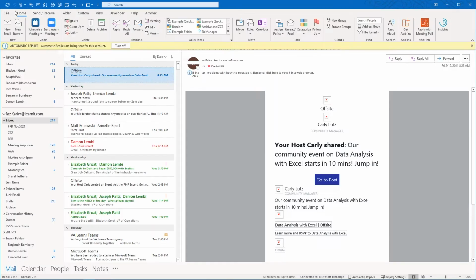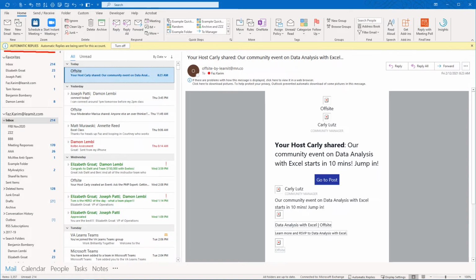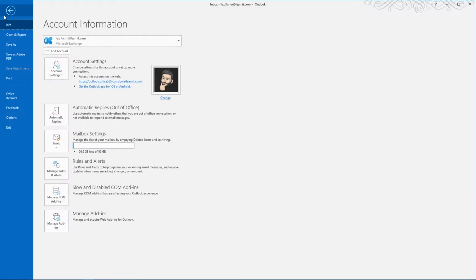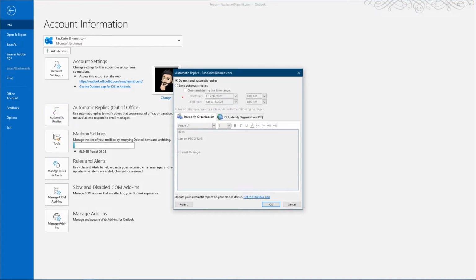So do you see how when I do that, it's going to automatically give me a yellow bar saying automatic replies are being sent for this account. And if I want to actually turn it off, I can do that directly from here. Kind of disabling it, turn off. Cool, and just like that, I turned it back off. My out of office assistant is no longer enabled, and I'll have to go back to automatic replies to turn it on and set that time frame again.